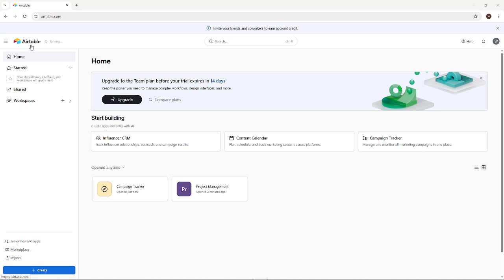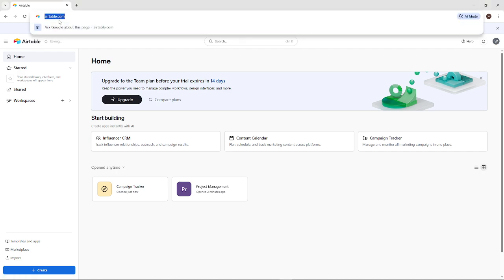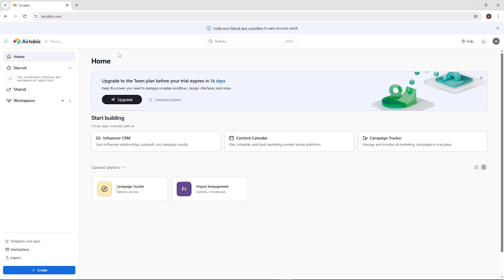First, create your account. Head to the Airtable website, sign up with your email or a Google account, verify your details and log in. This gives you access to the main workspace where all your projects live.